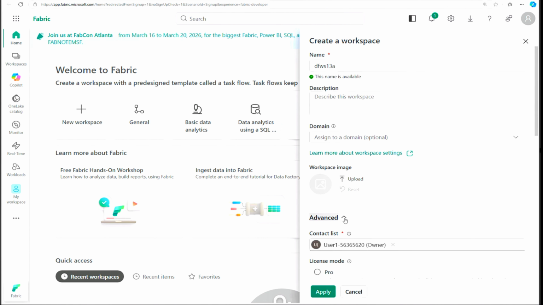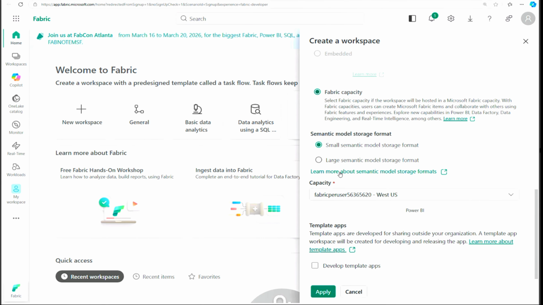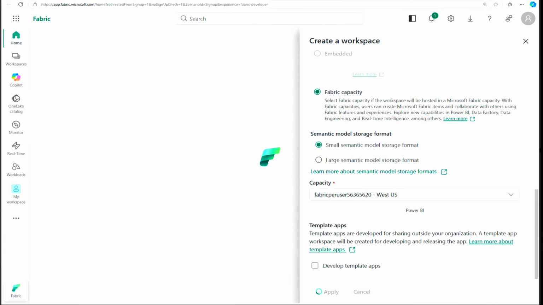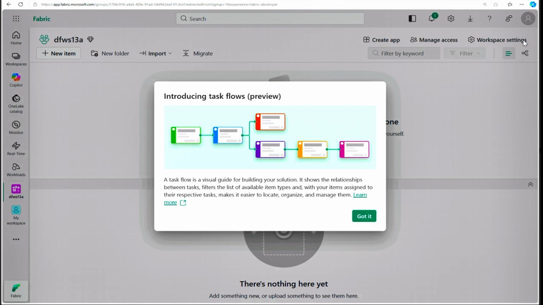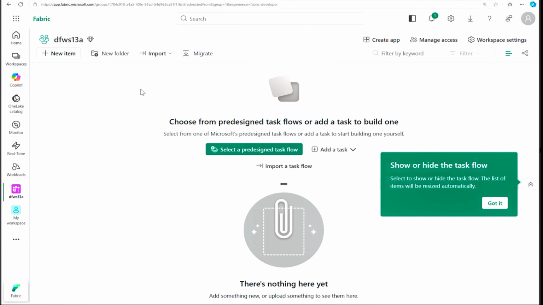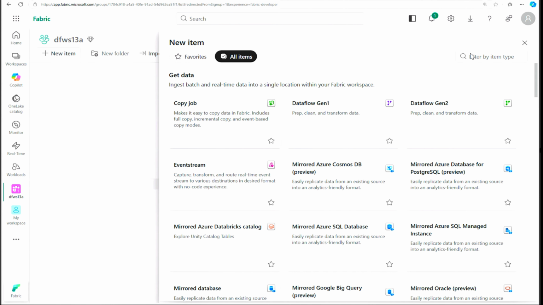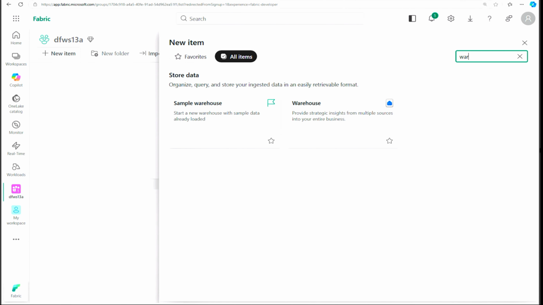And then under the advanced section, select that, make sure that fabric capacity is enabled, and click on apply. So the new empty workspace is ready here. Now create a warehouse. So click new item. You can select warehouse here. Select the sample warehouse.